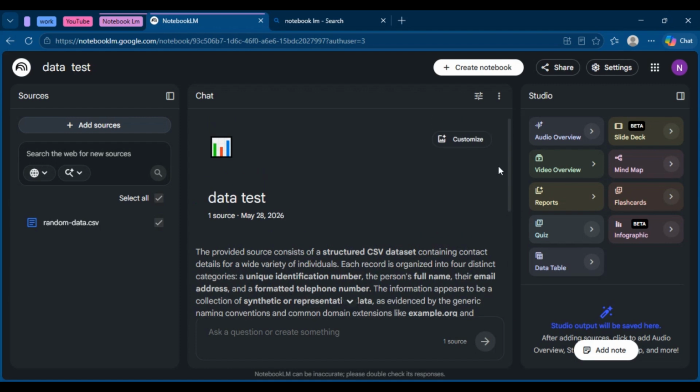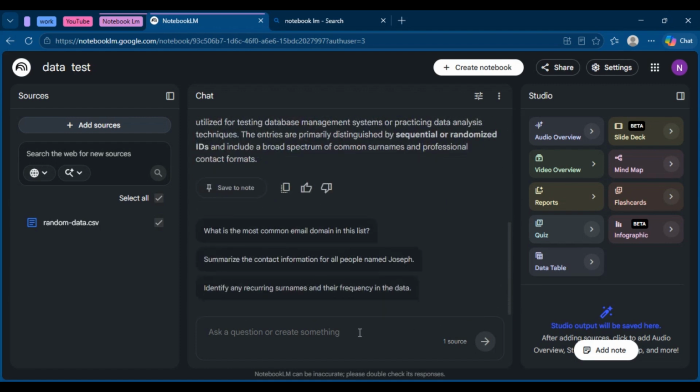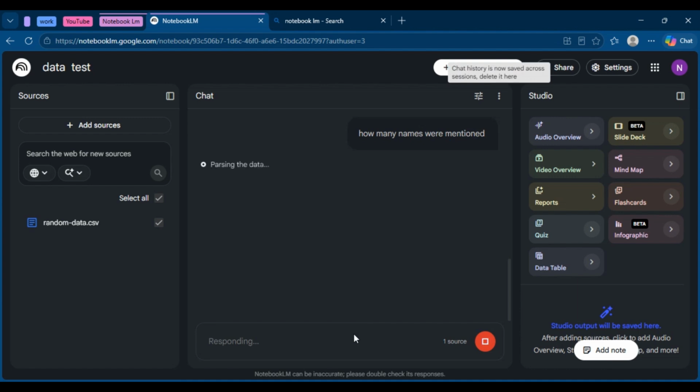You can then begin interacting with it right away by asking it to summarize your spreadsheet, identify trends, calculate totals, or extract specific insights. The more specific your question, the better the results. For example, you can reference date ranges, column names, or how you want the data grouped.